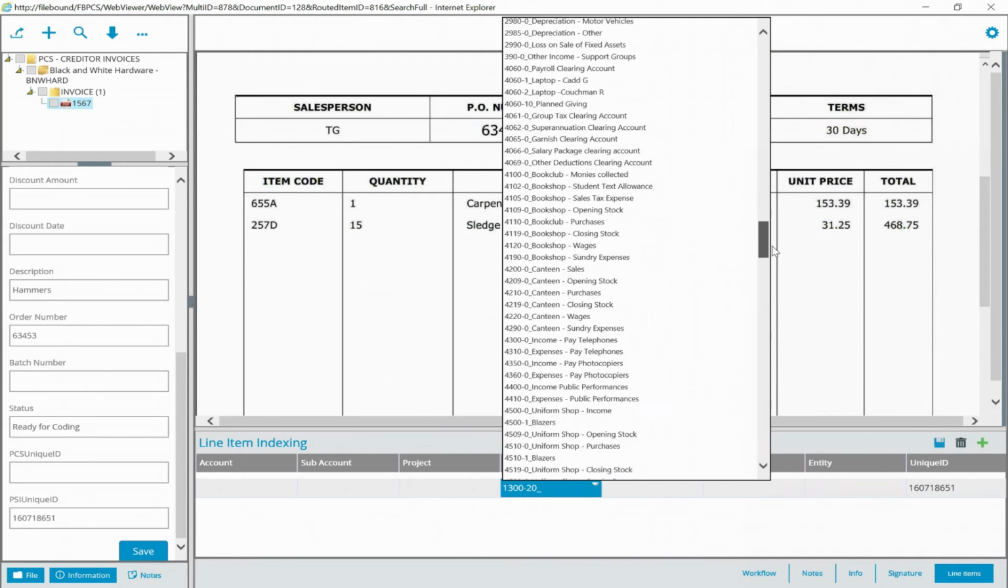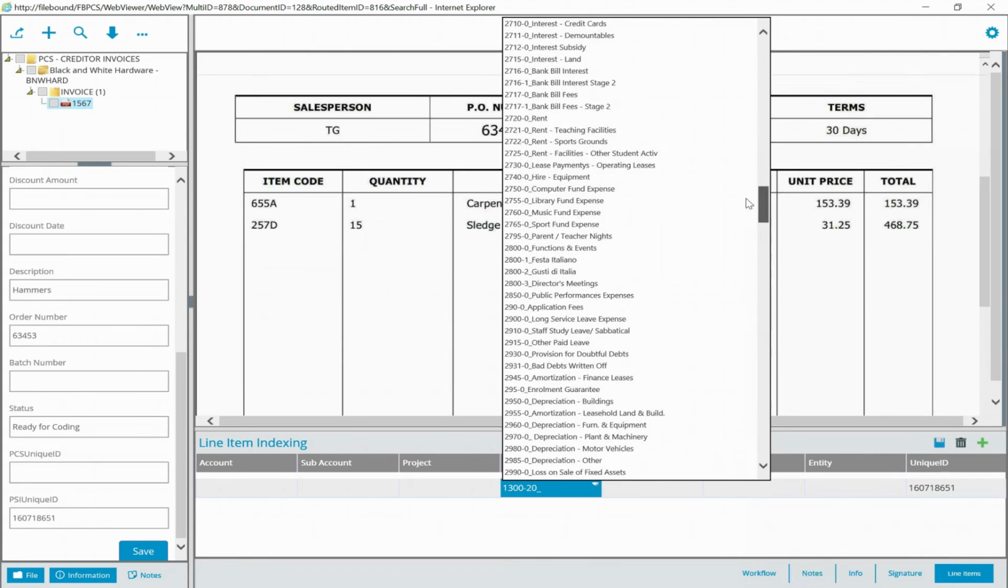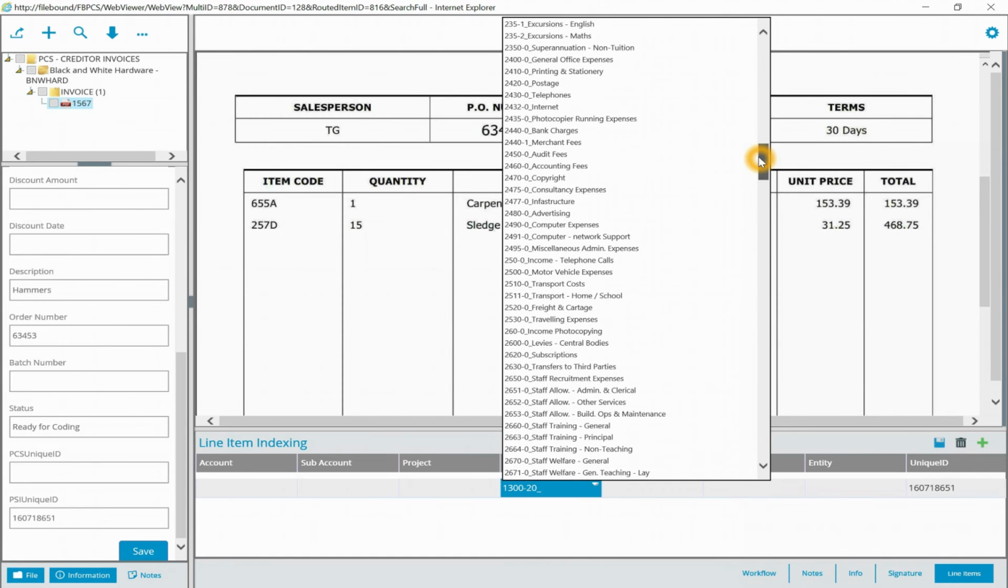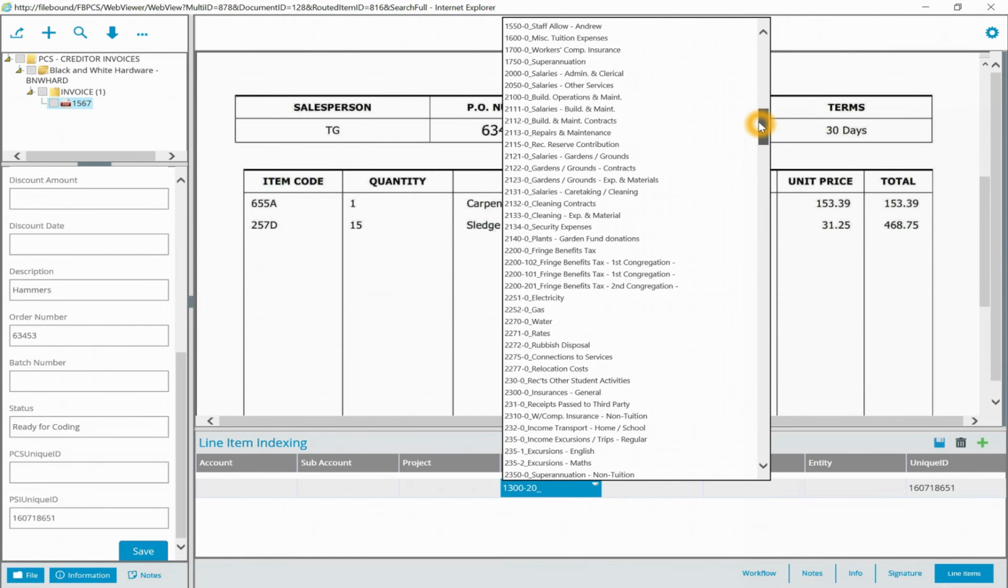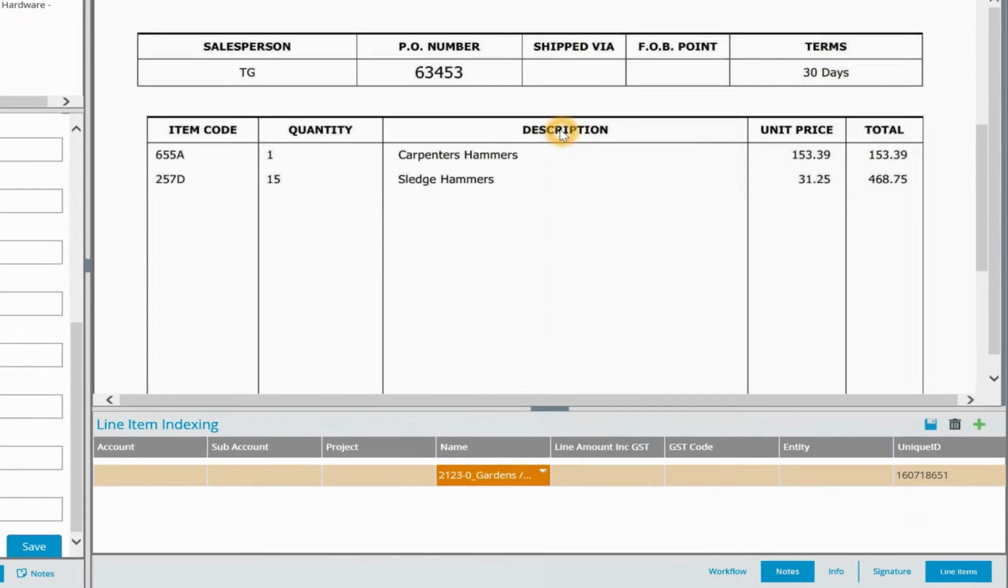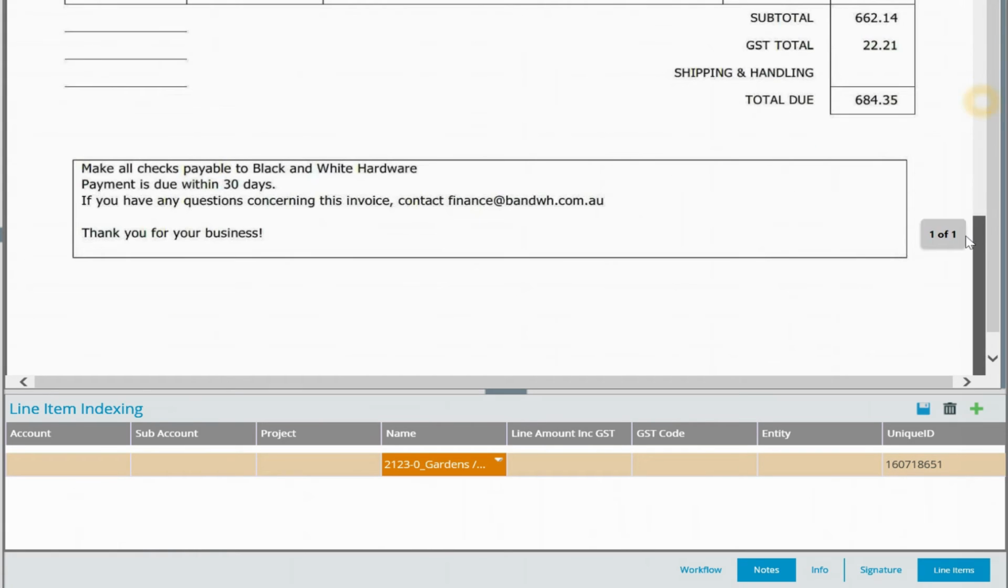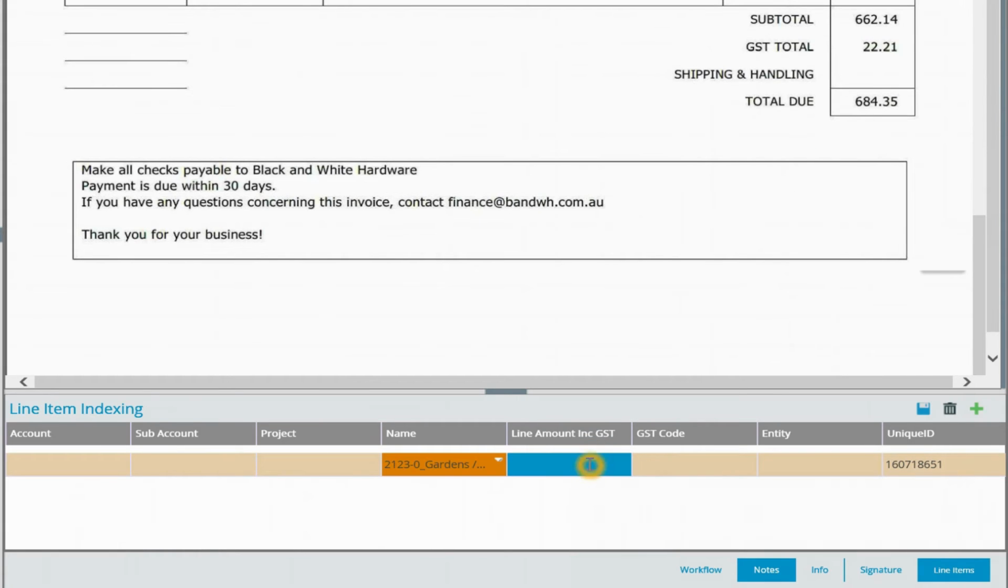What we have done is we have synced the PC Schools GL account list into a nice and friendly drop-down list where you can see all of your accounts for your organisation and you can select which one you need for each line item. So here I have some gardening tools, so I'm going to select gardening maintenance and materials, and we can complete our amount and save.